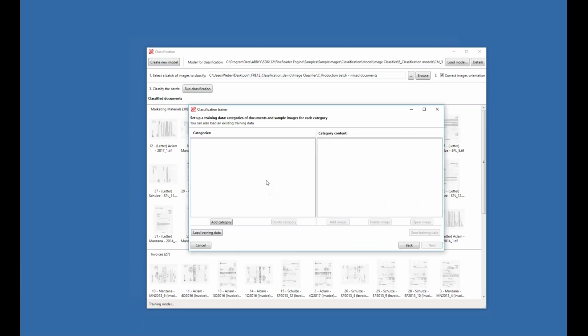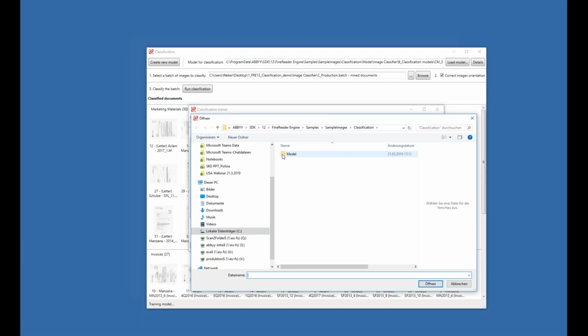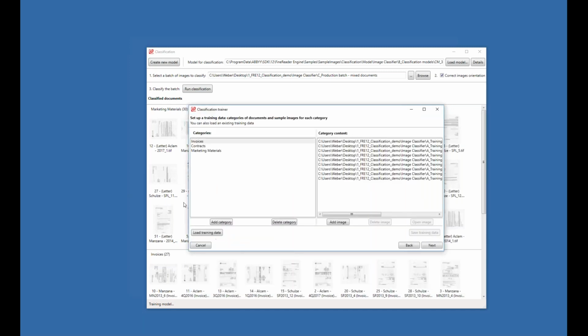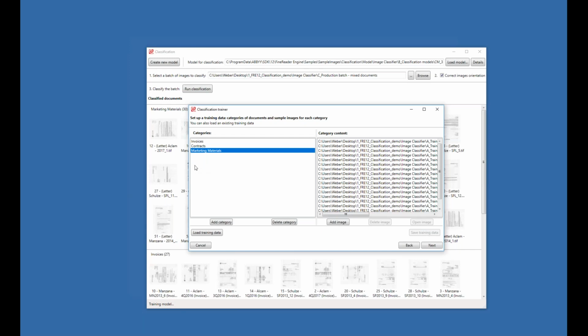What do I have to do? I have to redefine the training data. But I'm making only a small change right now. So I will load the training data I prepared before, image classification model, and I have this, what I did before, training data TD categories. I will open it. I see, okay, I have the invoices. Yes, I remember there were 9 invoices, and contracts. Yes, we had 4 contracts, and then we had the marketing materials, but this idea was not good.